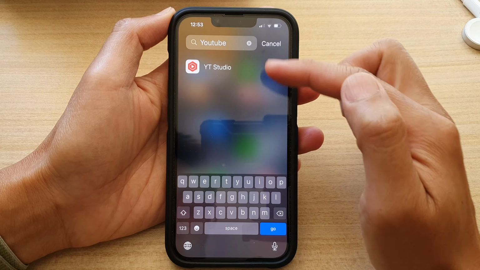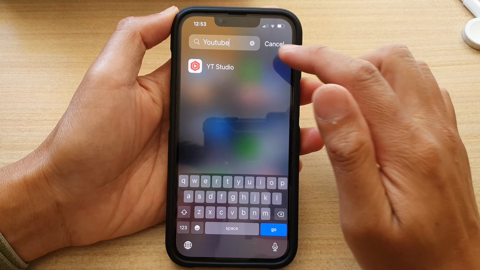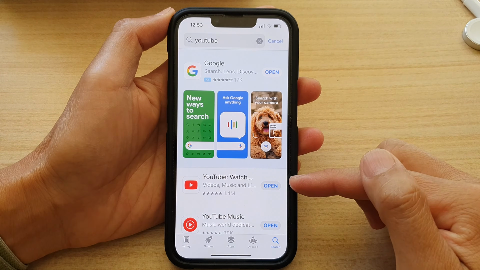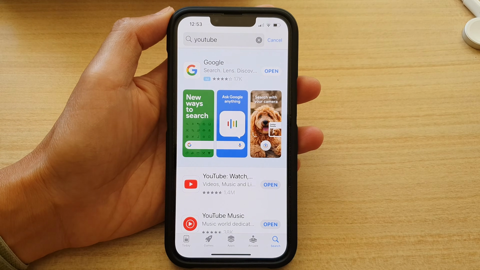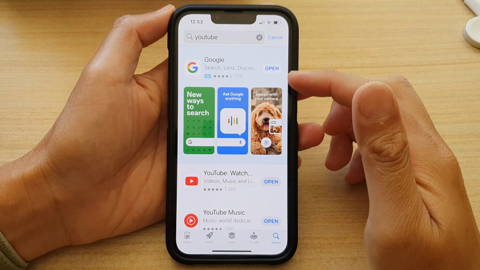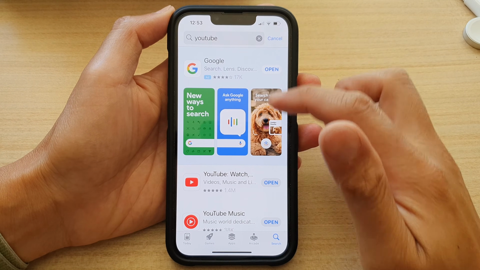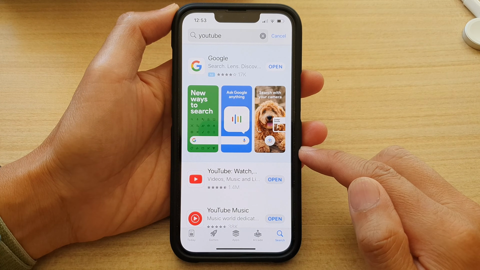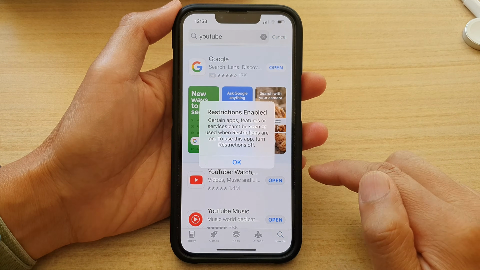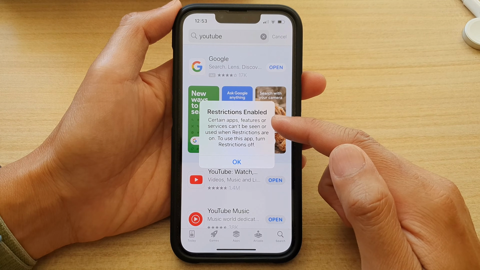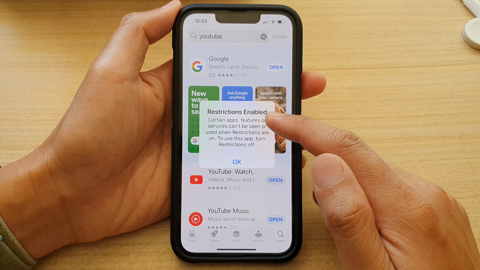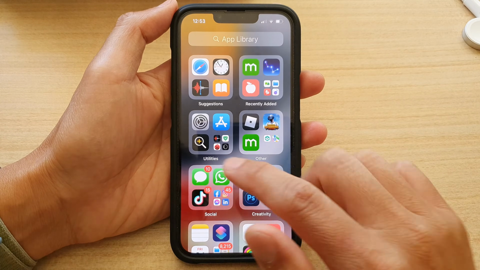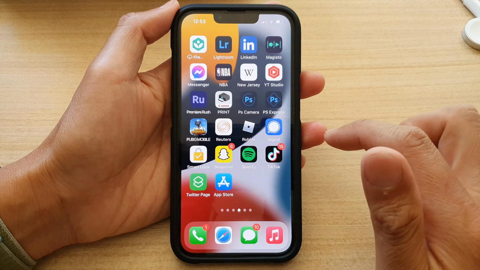Now, if it is not in here and you know that you have already installed YouTube on your device, because from the App Store, it says that it is available on your device, then it is most likely that the app has been restricted. So you can see here, if I tap on the open button, it says that the app has been restricted with the restrictions enabled.